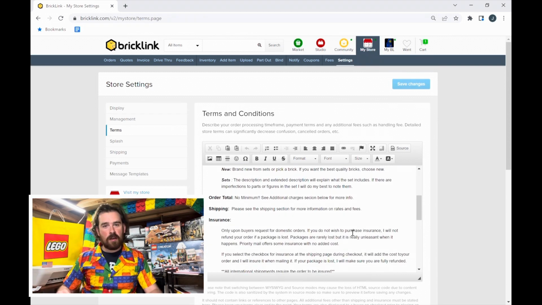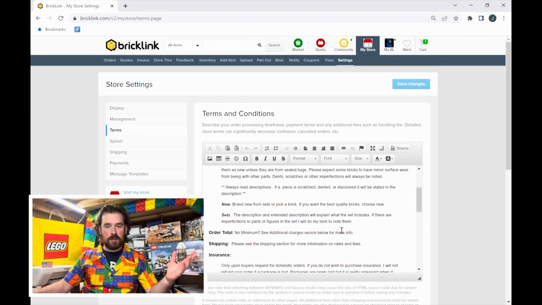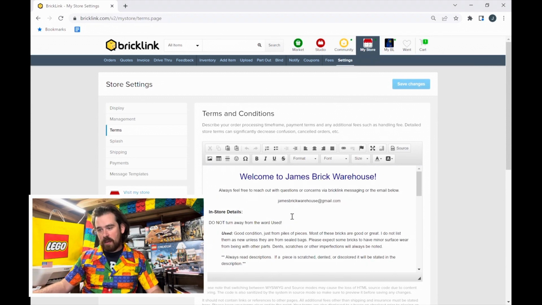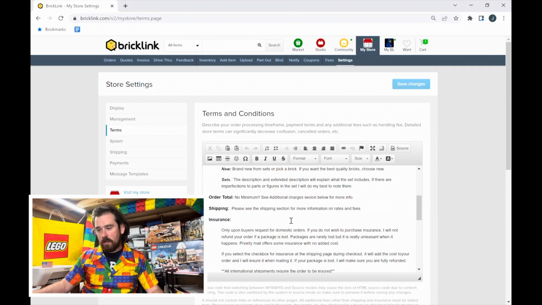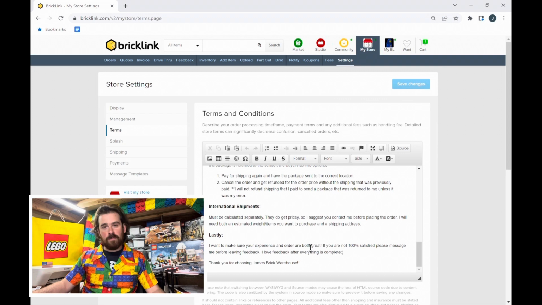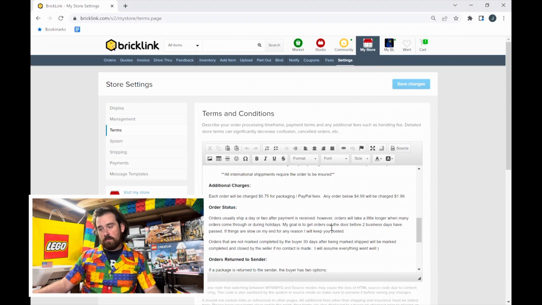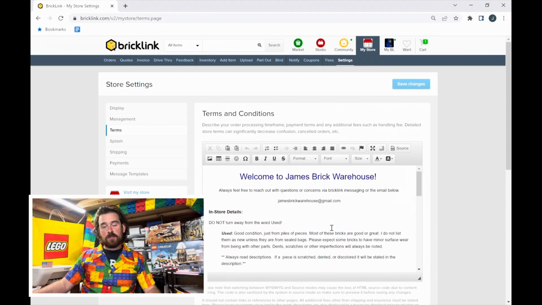If you're a new store right now, all you need to really outline is, number one, what does used and new mean? Number two, your shipping policy, to see shipping on the separate page. Number three, your order total. And if you want to add any of these other terms, you're welcome to, but they're probably not as important at the moment, but you can. If you get that done sooner than later, that will be great. So that's all there is to your store terms.